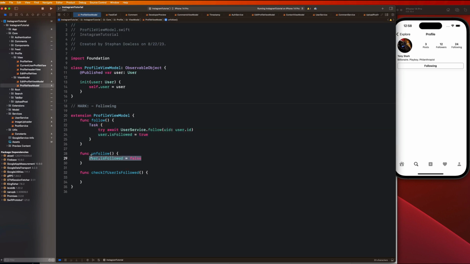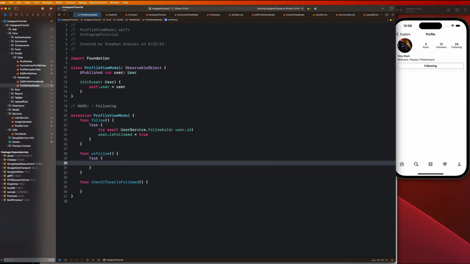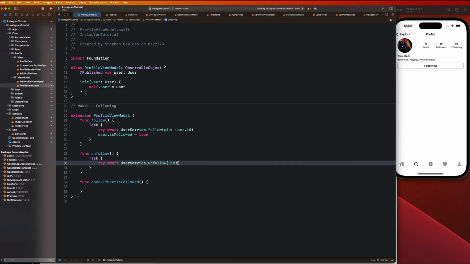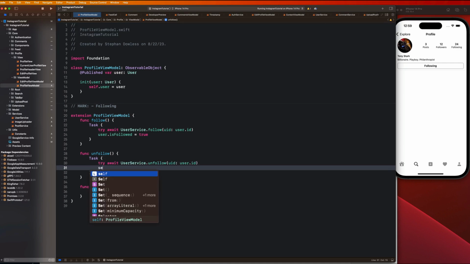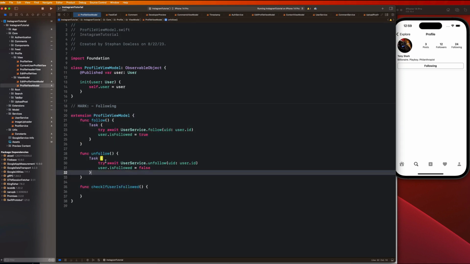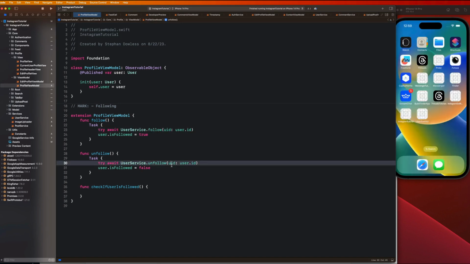And then, guys, to do this one, we just say Task and do the same thing. Try await userService.unfollow, for this particular user that we're looking at, and user.isFollowed equals false. So everything else should be in place. Now we're just adding this networking layer to update our backend.